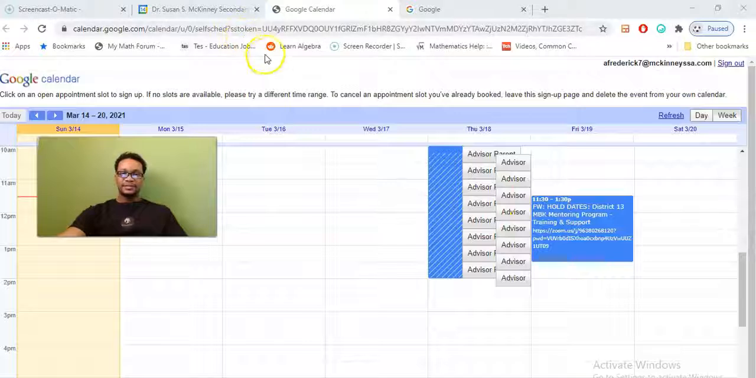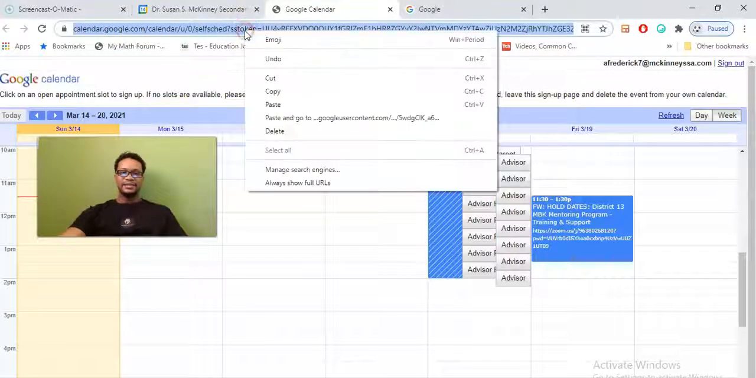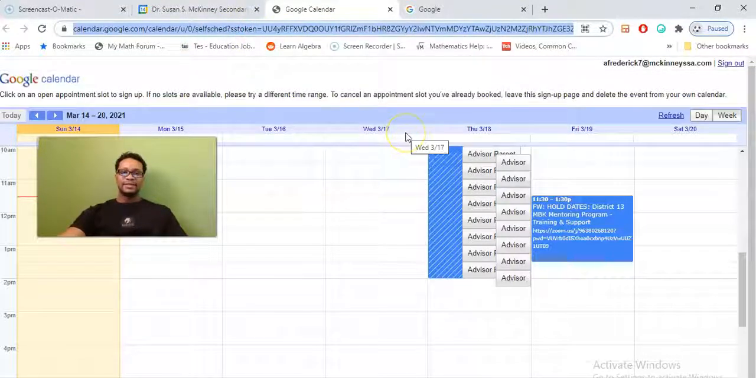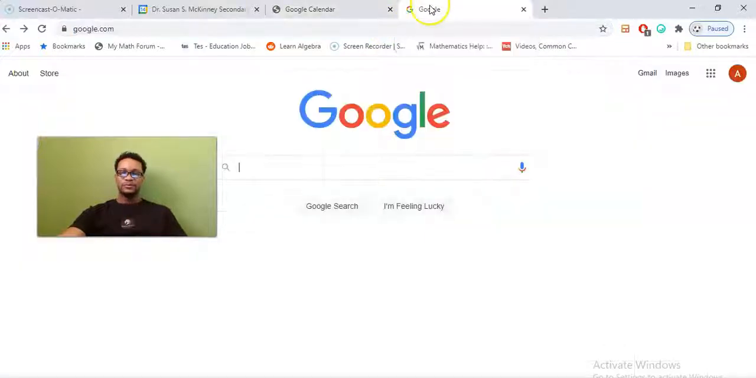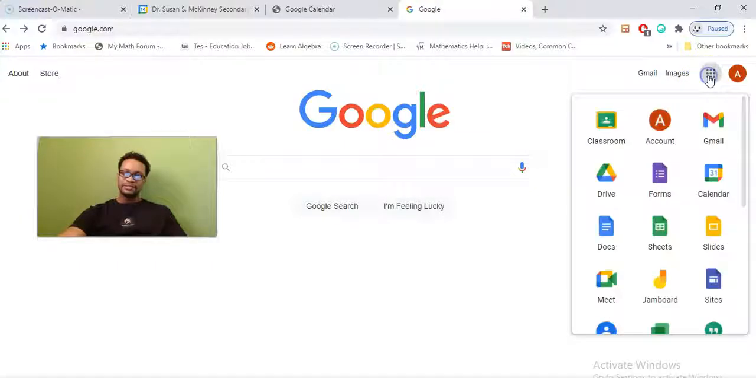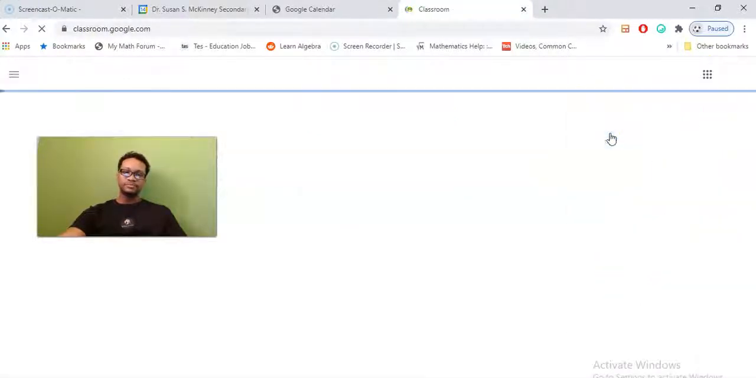So after you finish doing that, I recommend that you go to the web address here on top and you highlight it and you copy that. After you finish doing that, you need to open another tab with Google here. Then I recommend going to Google Classroom. Go to the 9 dots again. You press it. You press the Classroom, which is in green. It has an outline that is yellow. Okay? Classroom.